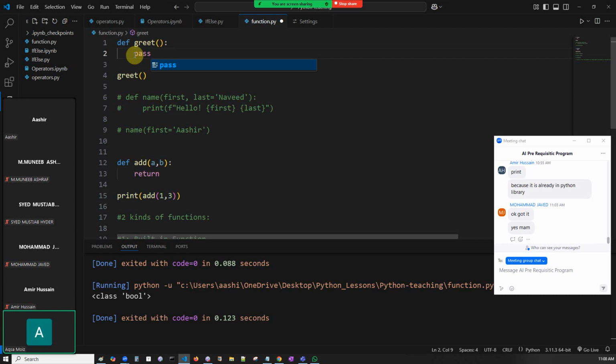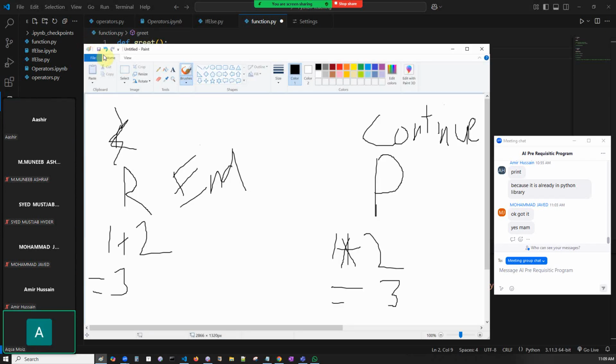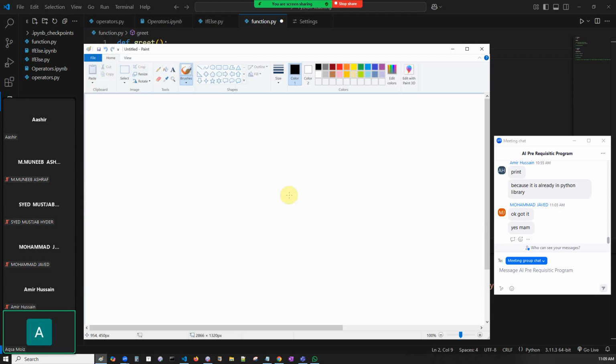That's the main thing. And for the pass, if you're asking where we use pass most of the time, basically we use pass mostly when we know that we need to create this function, but we don't know how to create this function.